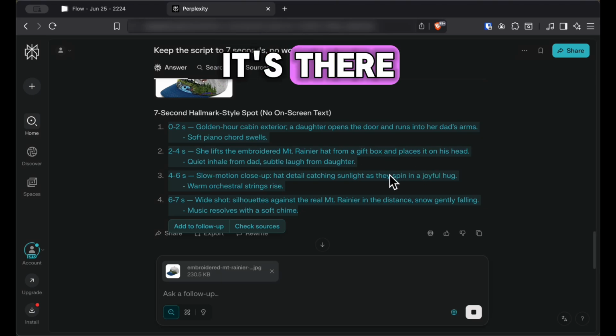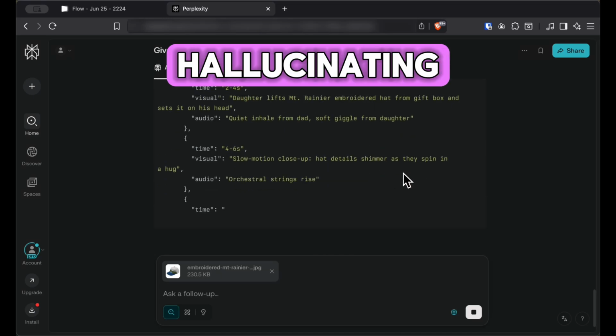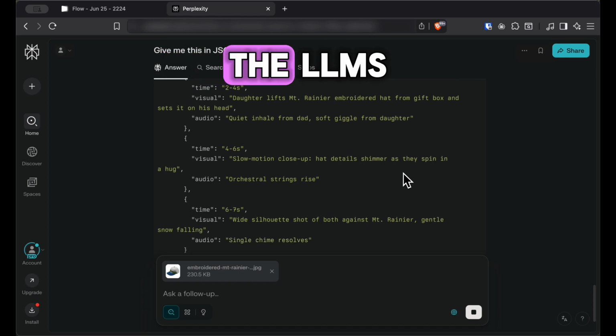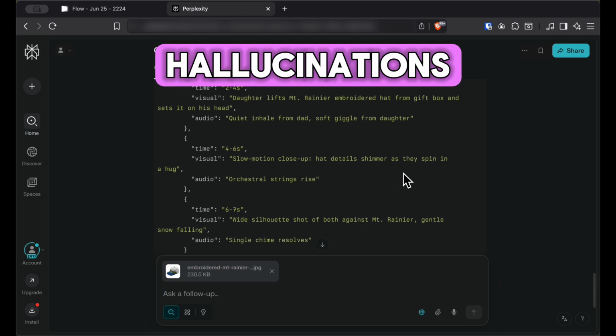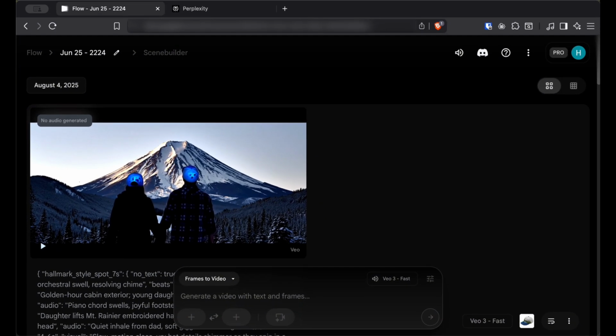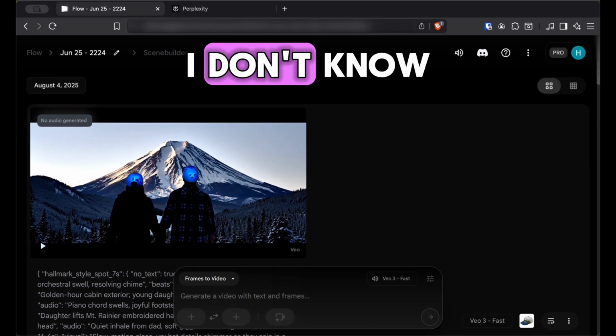Oh, no, it's there. I'm just hallucinating too. It's a human trait. I guess the LLMs were trained on our hallucinations after all. Why are their hats glowing blue? I don't know about... Honestly, that last... okay.